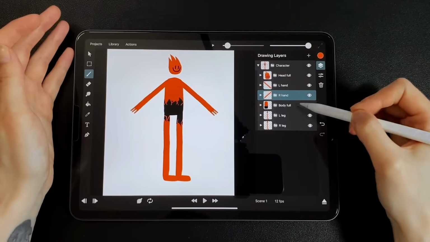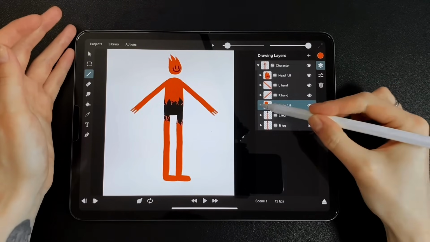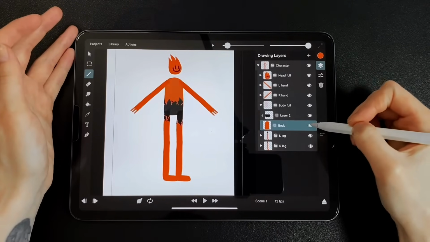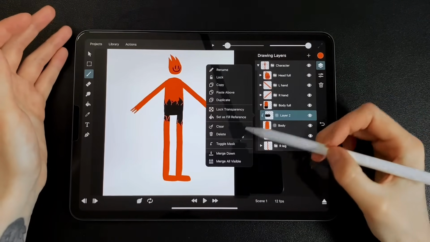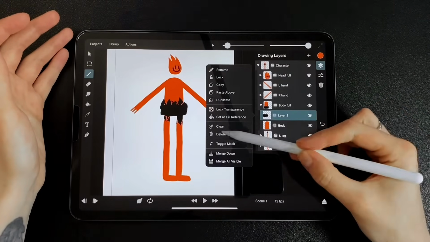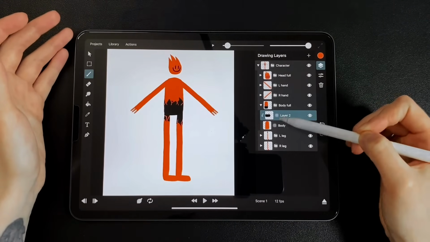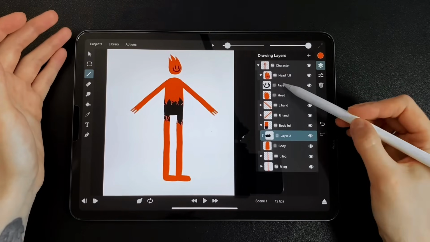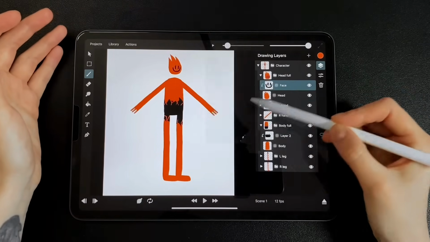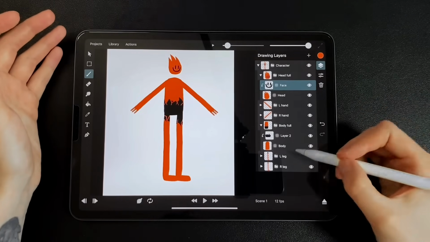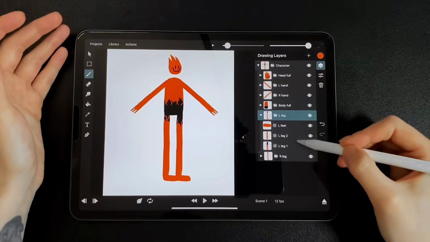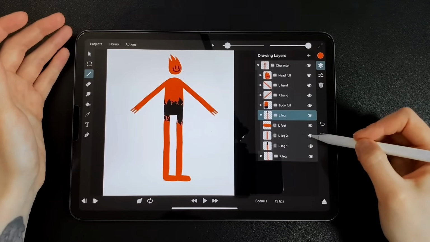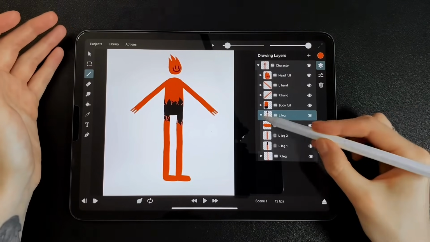The next group is body. It consists of a base and a mask with the top of the shorts. To apply this mask, click the layer preview and choose toggle mask. Let's do the same for the face layer. Then we have the leg groups. A leg consists of an upper part, lower part, and foot. The second leg is built the same way.